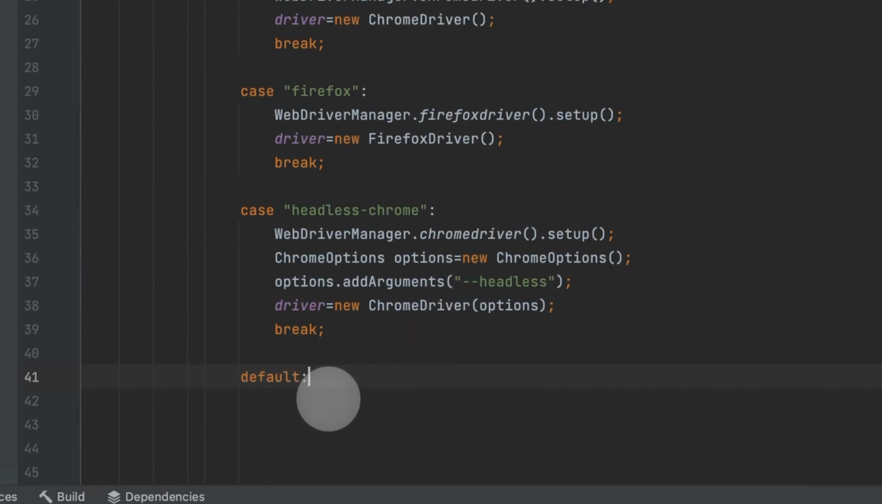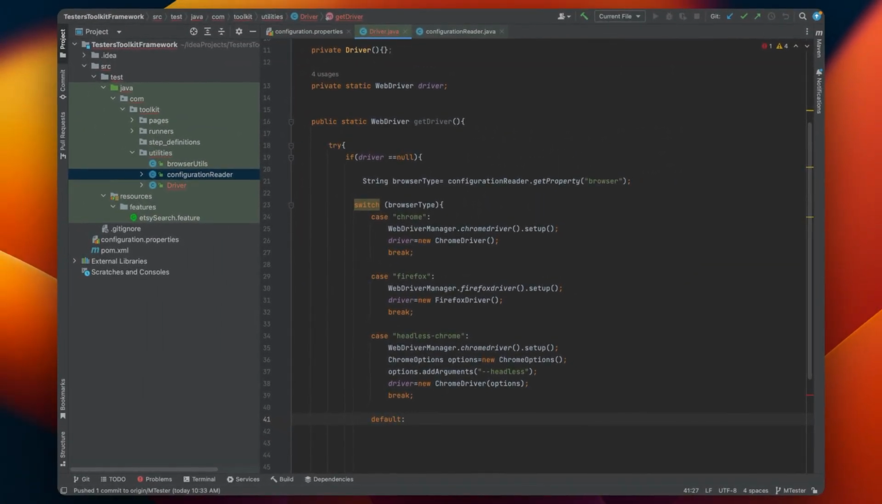All right, so now let's add default. We want to ensure that if someone puts anything that is not one of these browsers, or one of the browser types that you specify that you're going to use, it's going to throw an illegal argument.